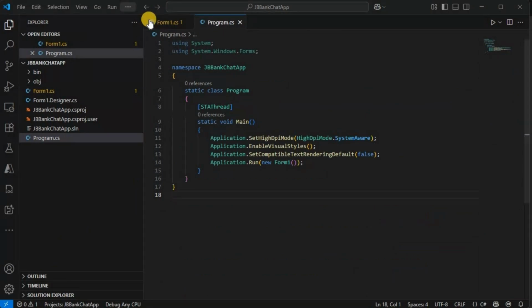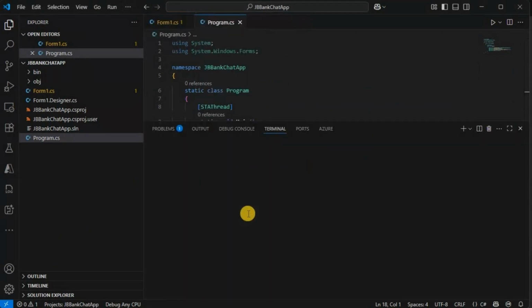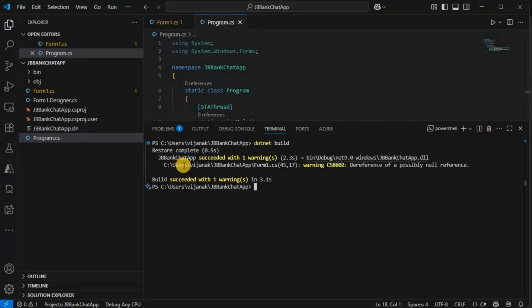Then let's go to this terminal, open a new terminal, and do a .NET build to see if there are any errors. It is running right now. It is telling us it succeeded, but there is one warning. Since it is a warning, I'm not worried much. Let's do a .NET run and see if the application comes up.